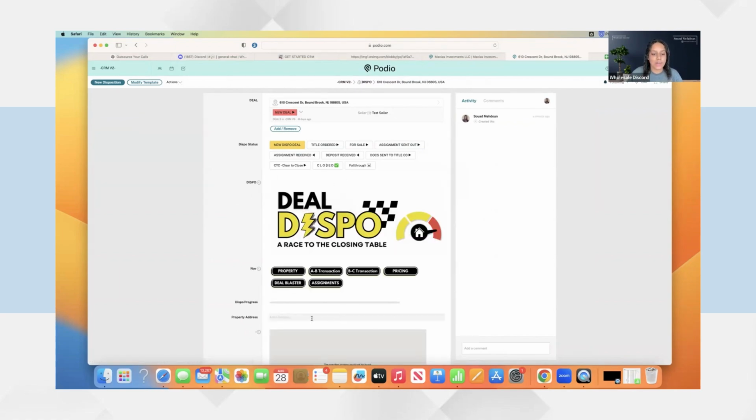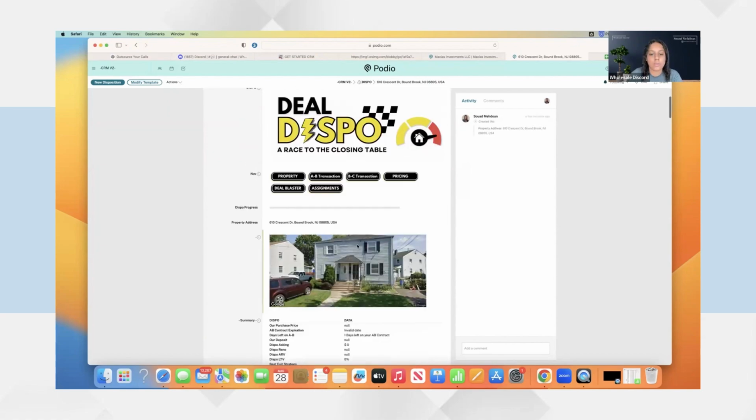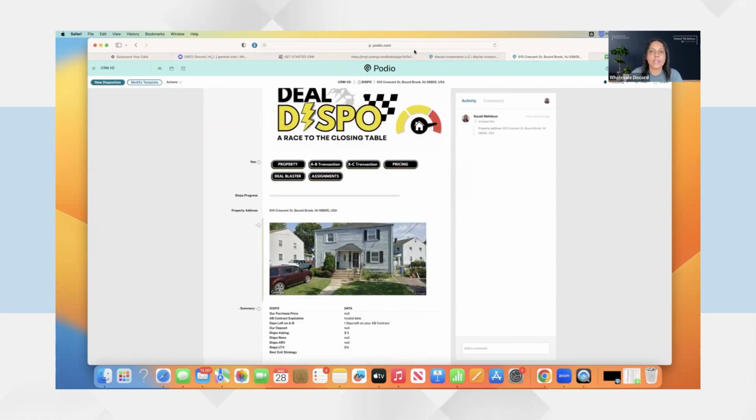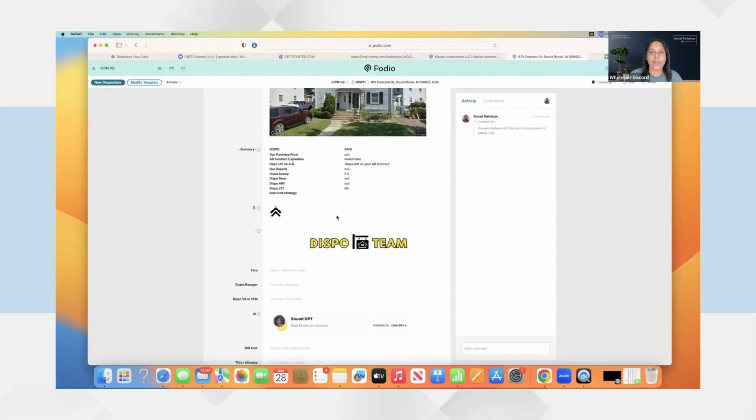While everything is loading, I'm going to add the address down here below, just so it can pull up on the map itself. Now I'm going to refresh the page, give it a sec, and we'll get started on the Dispo app. Okay, let's begin. I know this might look a little confusing, but this is a summary of all the stuff that we're going to be filling out.